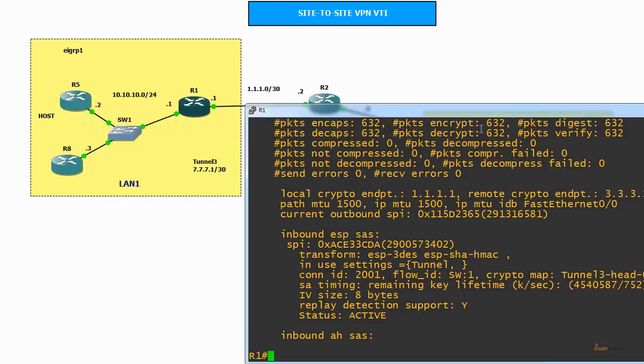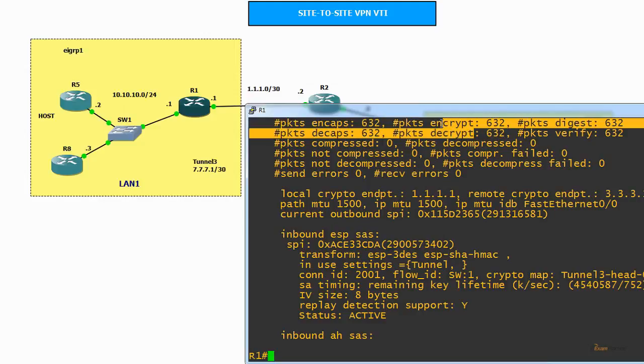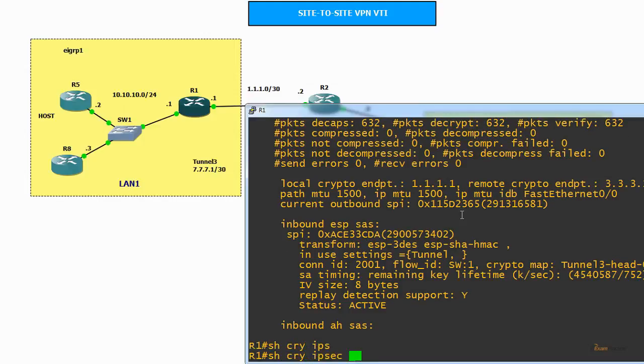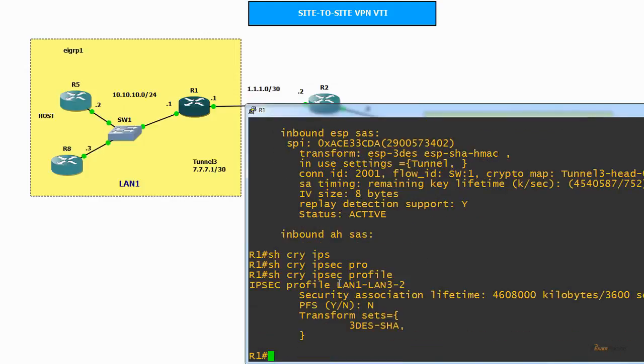It is pretty important to check that. You want to make sure that IPsec is working, right? You want to see encrypted and decrypted packets. Show crypto IPsec profile, the same thing. Again, the same rules apply. You should try and mirror both configurations, right?